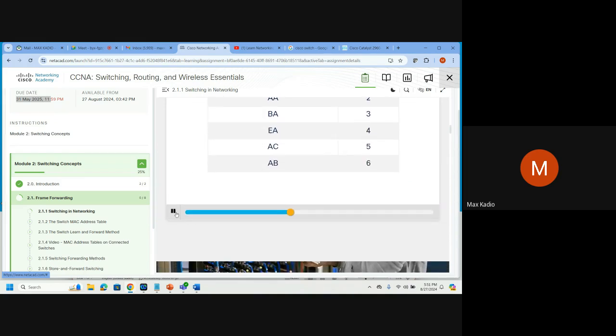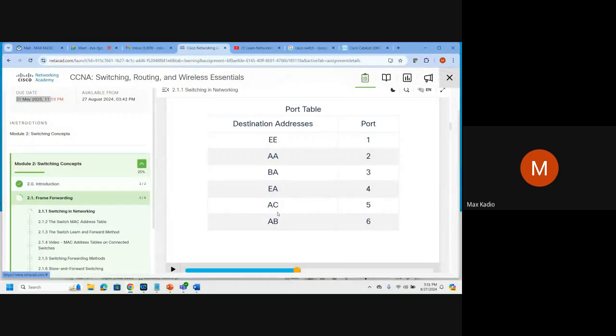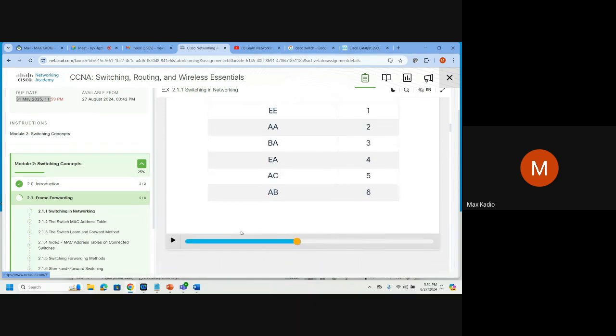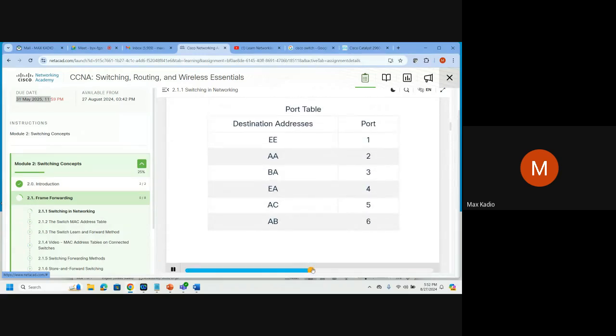Yeah, so with a switch, on each port it will know which address. So if you want to chat with AB, the switch will know that AB is located on my port 6. So it will forward your packet or your data to port 6. So that's the meaning of this demo. So check here.